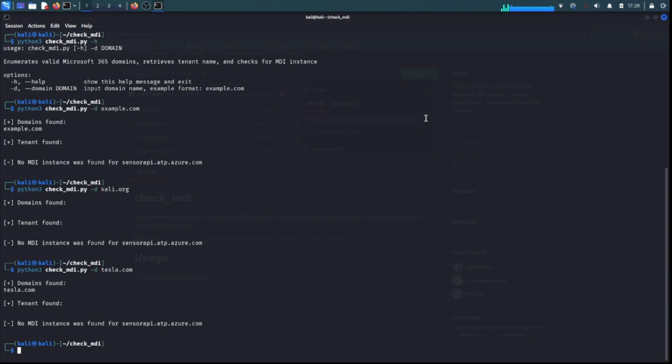As a security professional, this tool provides a fast, lightweight method to rule out or confirm the presence of one specific piece of the Microsoft security ecosystem during your initial reconnaissance phase. Always remember the ethical guidelines we discussed and ensure you have authorization before performing any enumeration.